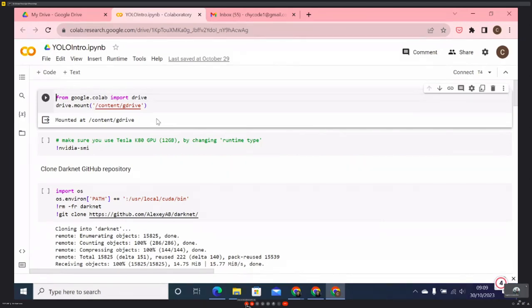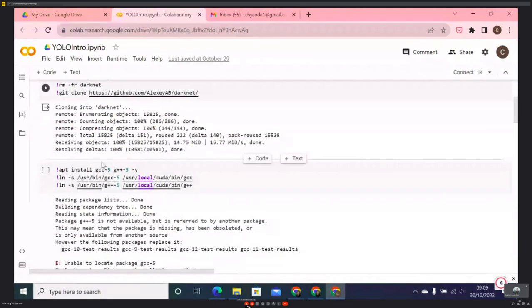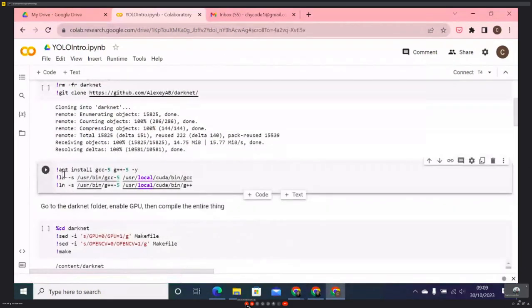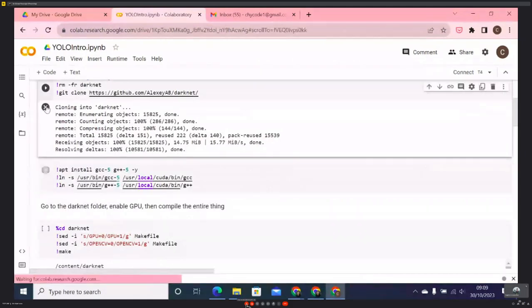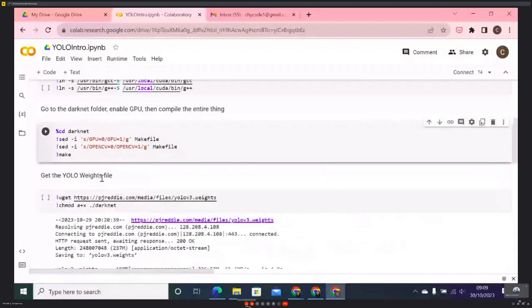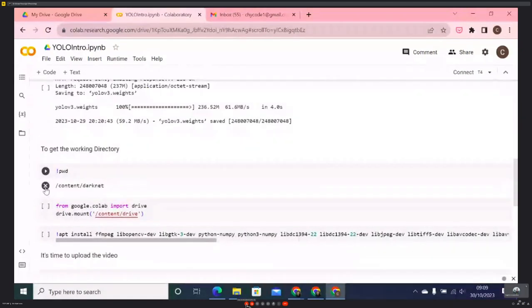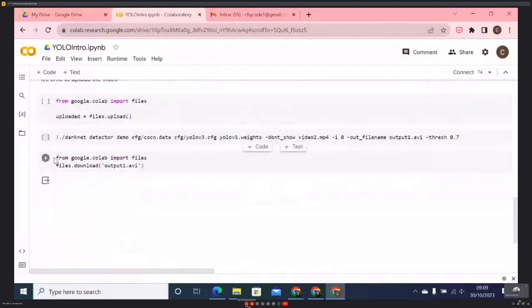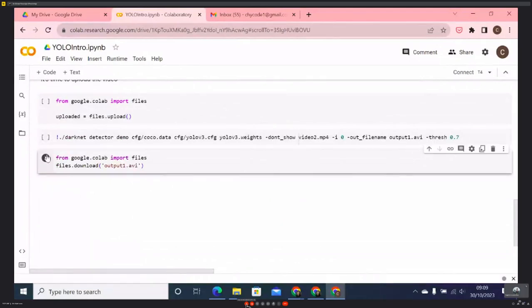So this is an introduction to the YOLO algorithm. We're going to be running this algorithm and we have an image. This algorithm takes a while. Let me remove this. I've run it several times.